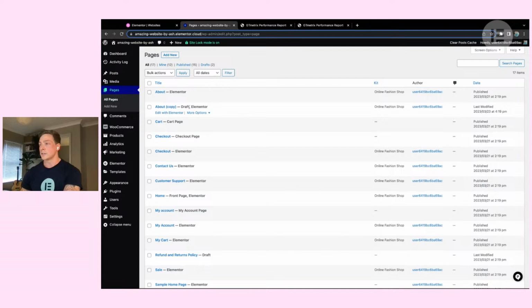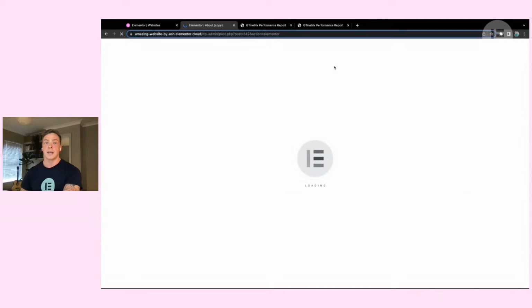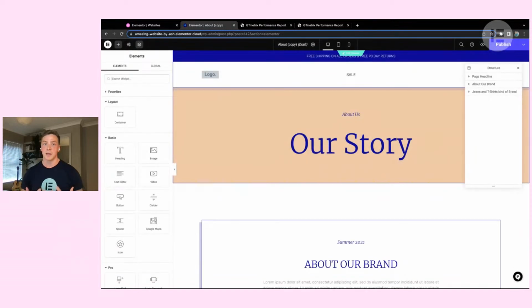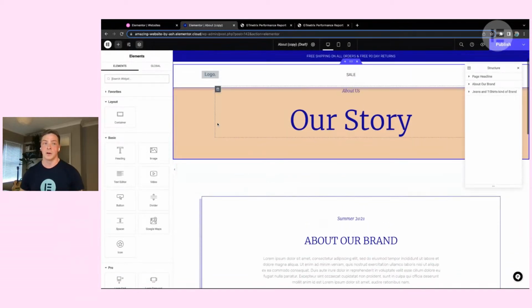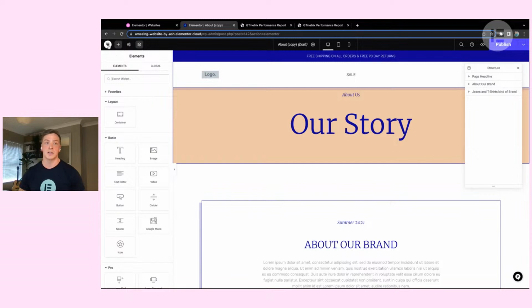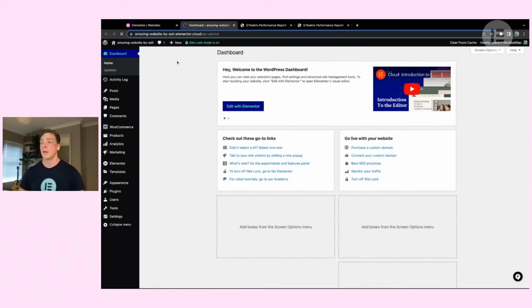Now, it will save it as a draft, so we will need to go into Elementor and make any amendments that we would like to that page and then publish that page. But that really is it. It's as simple as that. We're just going to click the drop down arrow, duplicate the page, rename the page, and then away we go. We're ready to make any changes to that page. So this will hopefully save you all a lot of time when it comes to recreating pages that are very similar with your website projects.